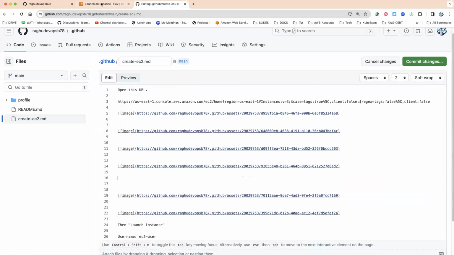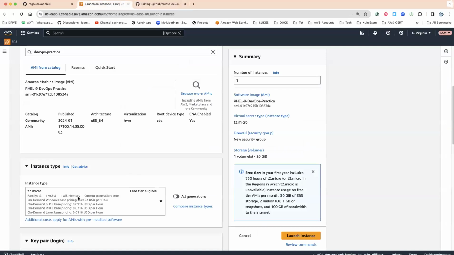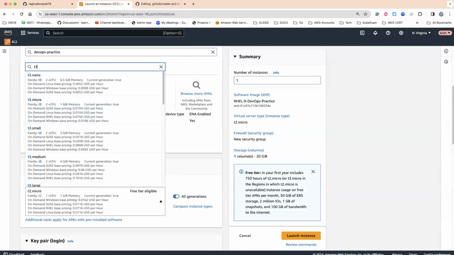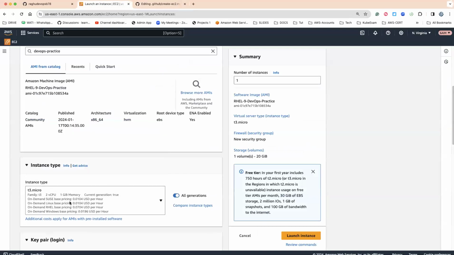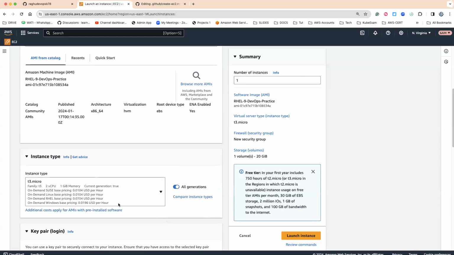Over here, one small option. Here T2 micro is coming. Please change that to T3 micro. Both are the same. T2, T3 is a generation, by the way, the hardware generation. So this is what it is. You can just choose that. All right, and also you can choose this one.